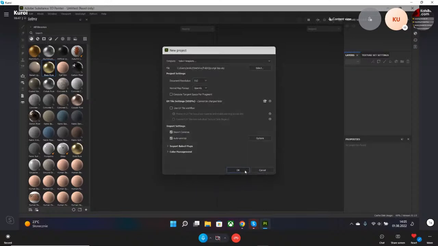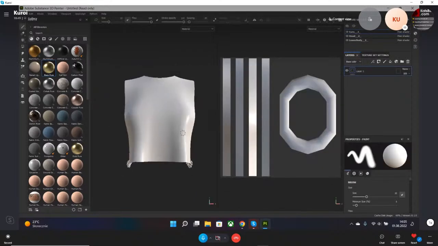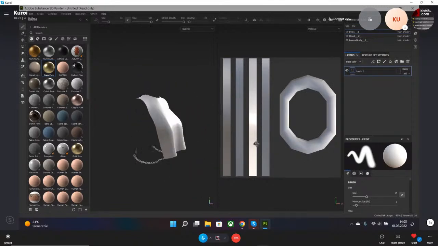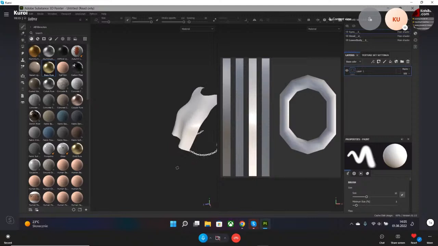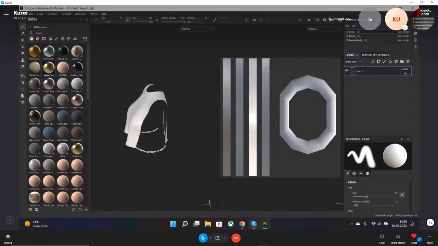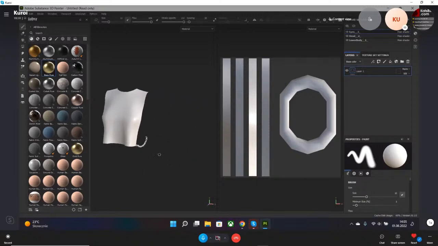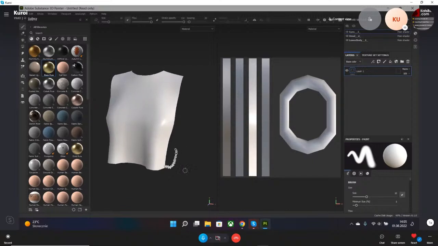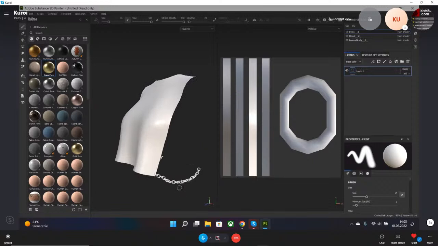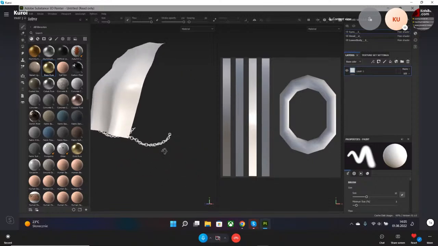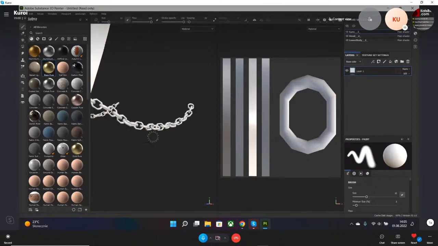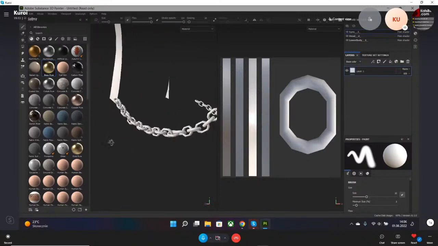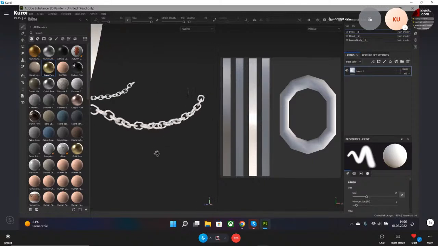Just press OK, and you're going to get the clothing mesh imported. So this is the mesh I created yesterday. It has a piece of fabric here, and we have a chain, right? The chain is in 3D. I decided to go with 3D, not with a 2D plane.